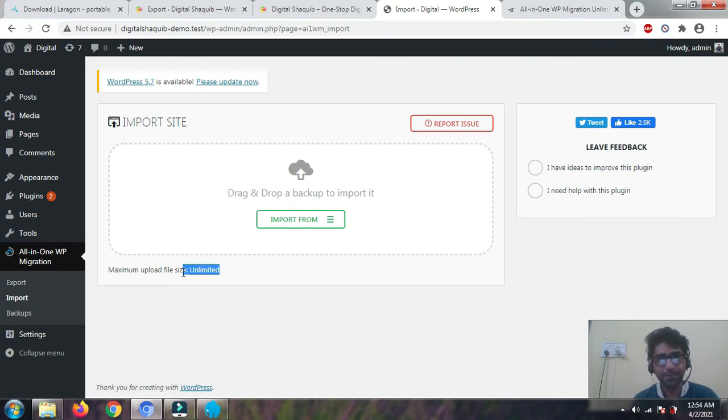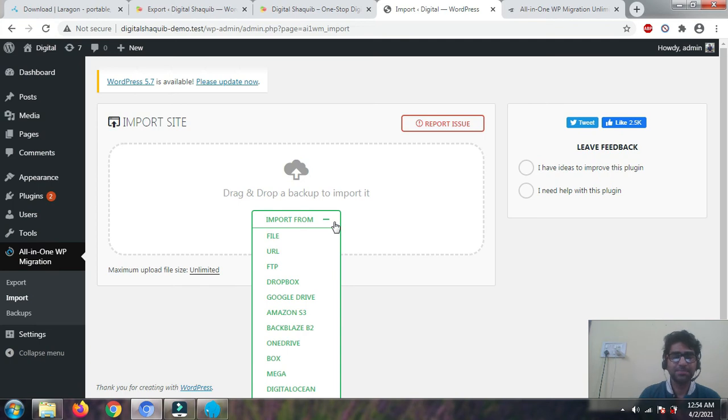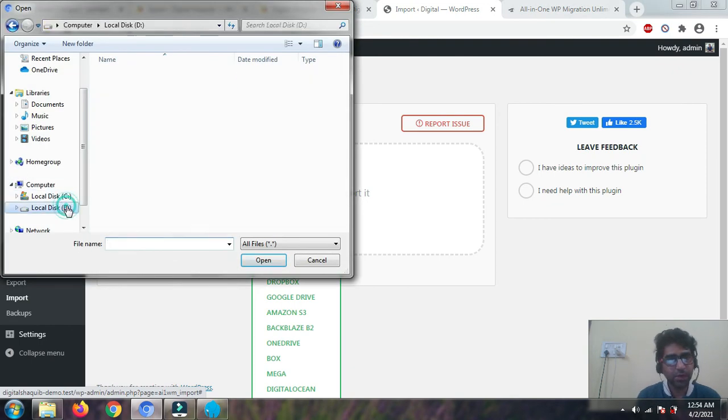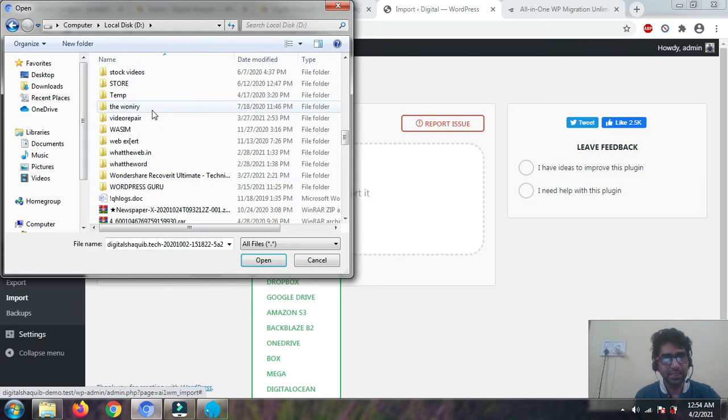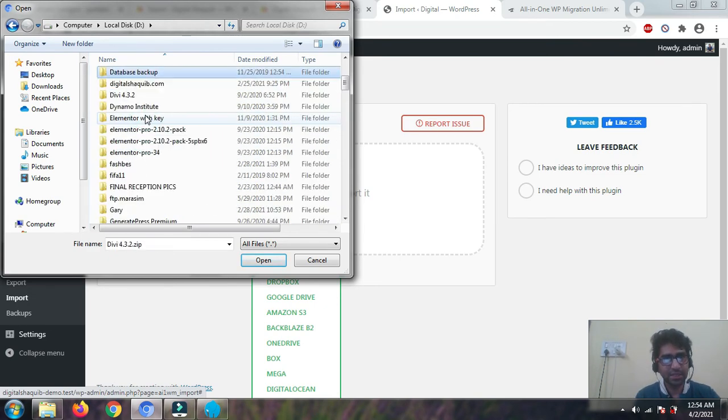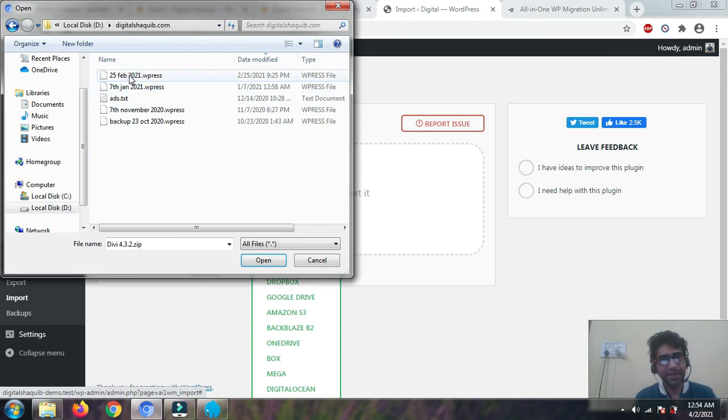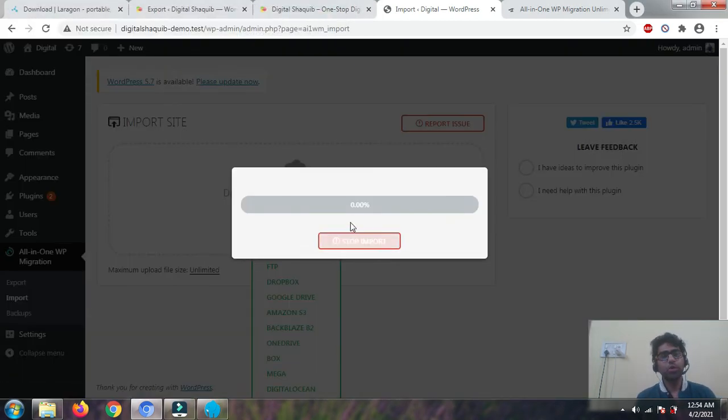So now we are going to import. First step was to export, so second step we are going to import. So import from file, and you are going to select that file. We are going to select that file which we have exported earlier, and I have saved it somewhere. I'll show you. Yeah, this is the file. Yeah. So let's click open and let this process happen.